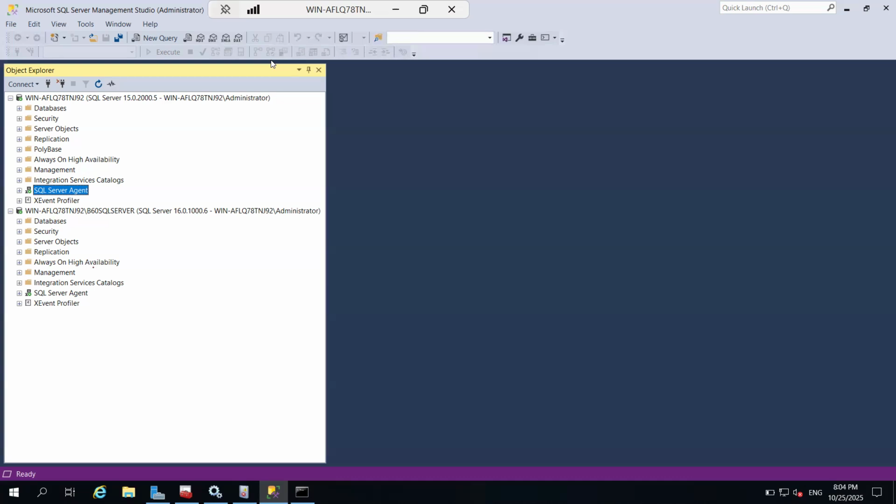And the shared features: client tools connectivity, client tools backward compatibility, SQL client connectivity, SQL client SDK. All these shared features will be installed for the first time. Second time onwards, we'll install only specific features because shared features will be shared among the instances. Okay. Thank you, Shanmugh.